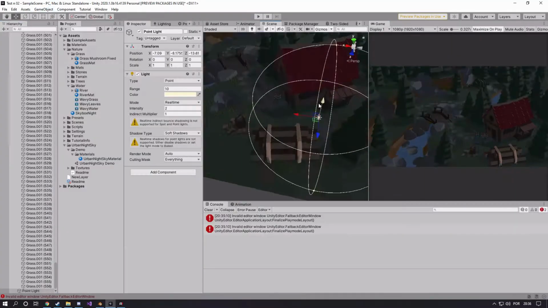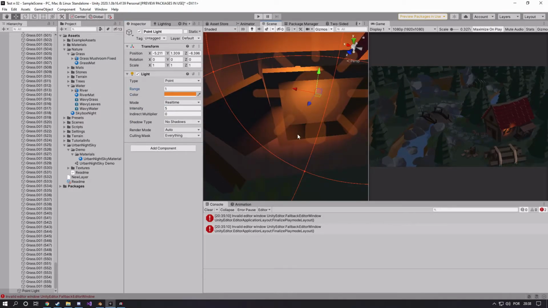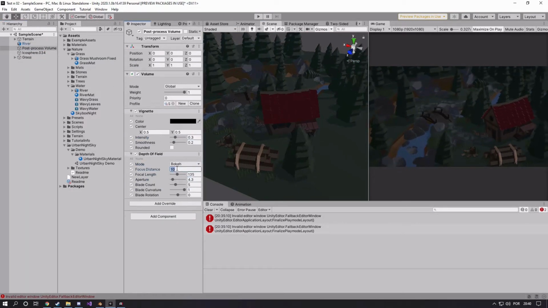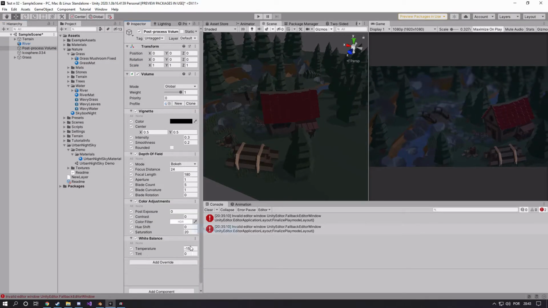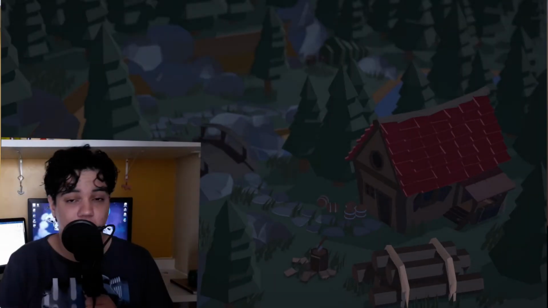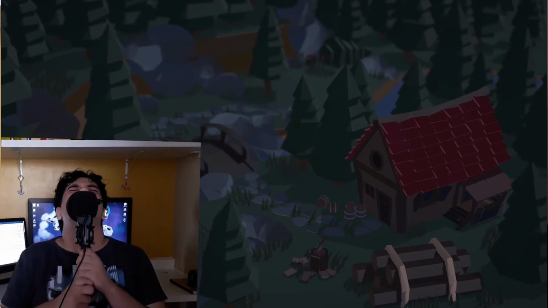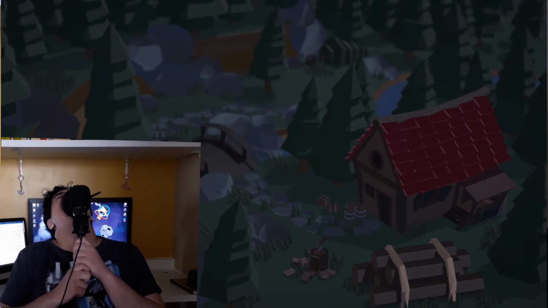I then just added some post-processing. And it was all done. And look at it, it's so beautiful again. I love it.